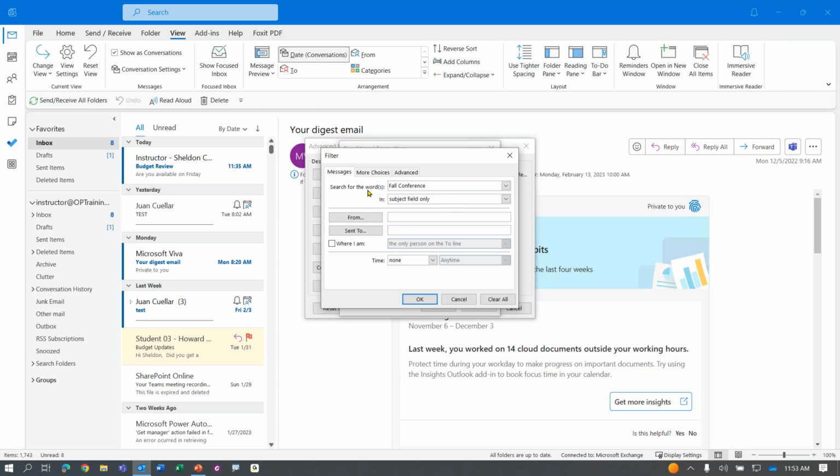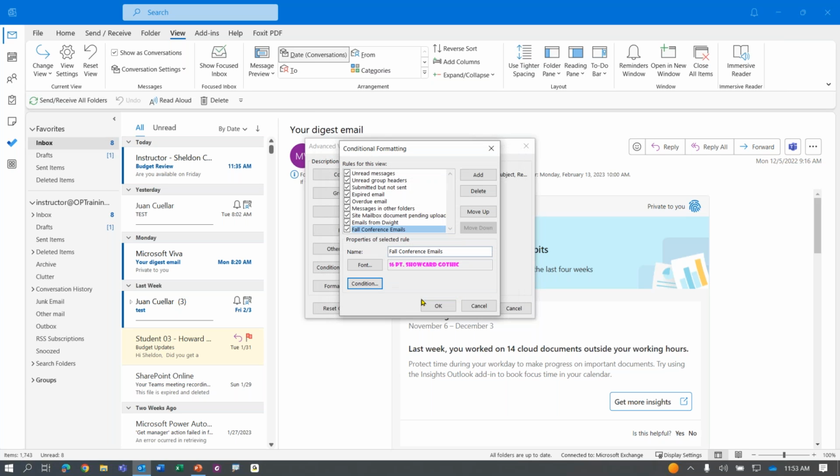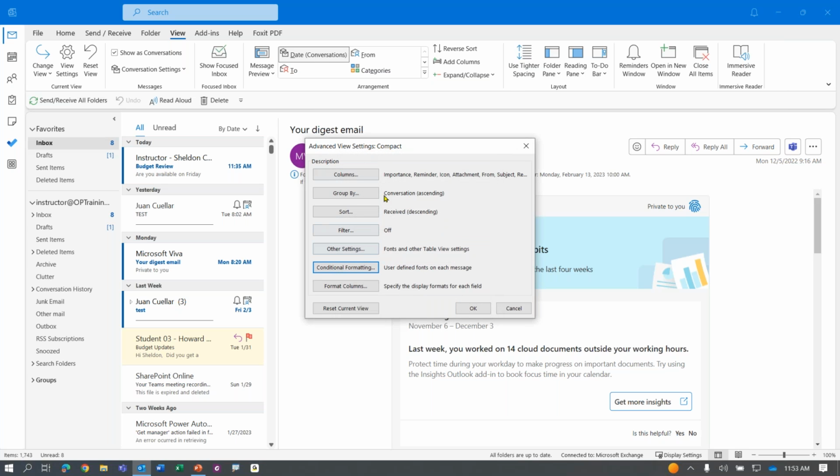Now notice it says search for the word fall conference in the subject. But what if fall conference is in the body or somewhere else in the email? Well, I can click this drop down and I can switch to either subject and message body or frequently used text messages. That's kind of like a catch-all. Okay, well, now what I'm going to do is click OK. I'm finished with both of those custom rules, so I'm going to click OK a second time. And I'm finished customizing the view, so I'm going to click OK a third time.